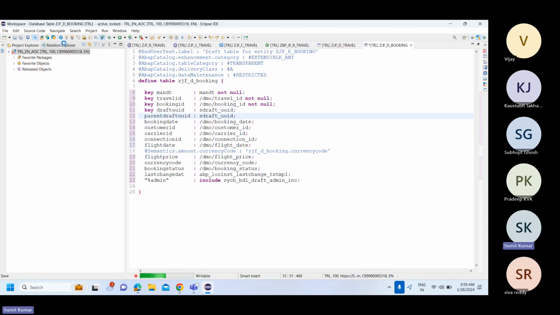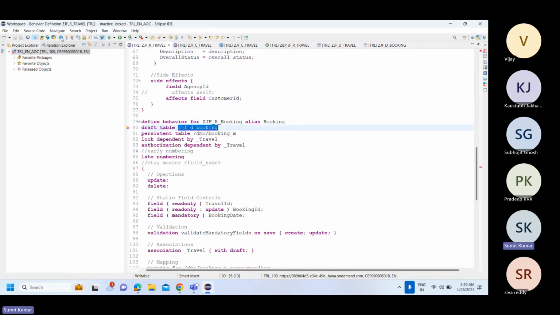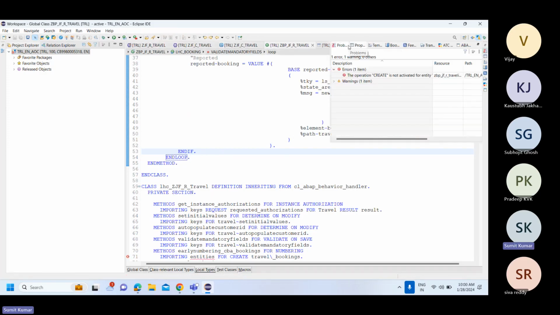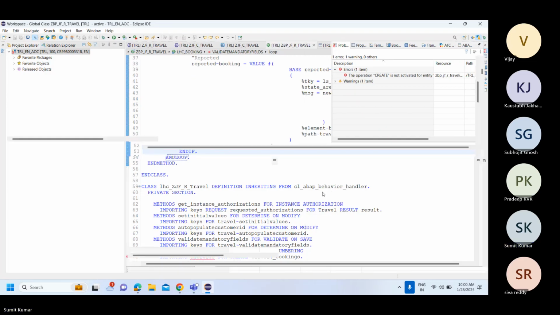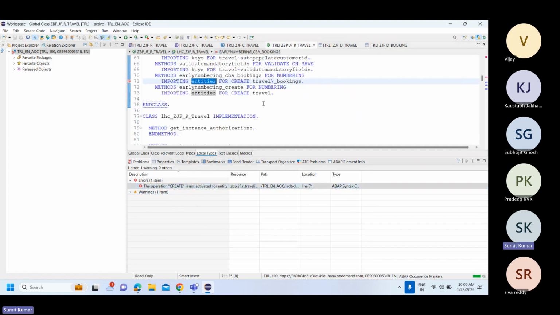Okay, just save this, activate this, go over here, do a syntax check, and let's go in this class, do a syntax check here, and I am getting some error over here. Why is that the case? The problem statement says the operation create is not activated for this.